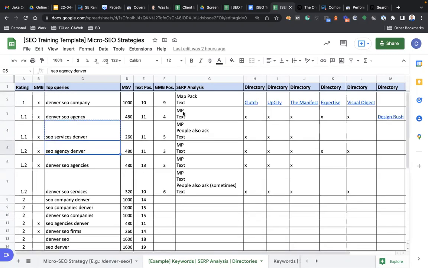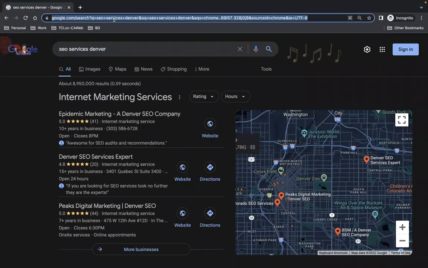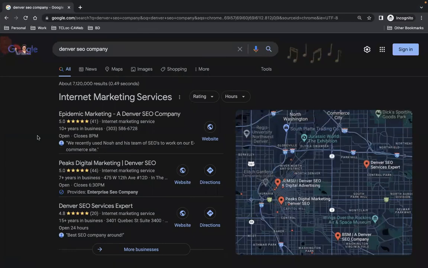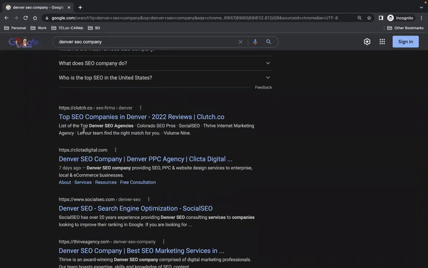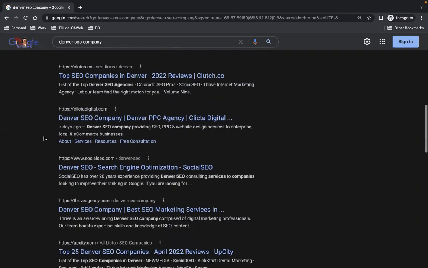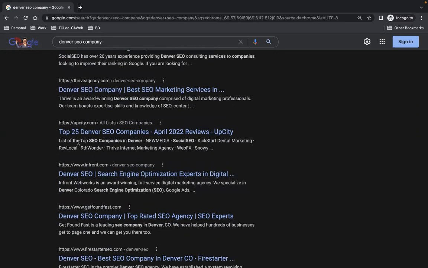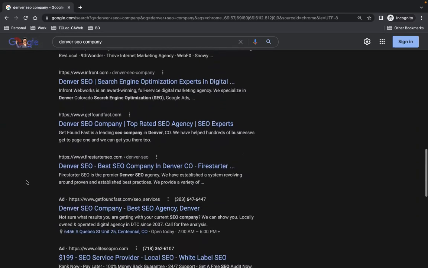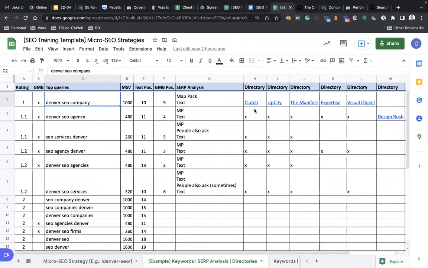All right. Then we also looked at, in relation to this keyword, Denver SEO company. Actually, let's take a look. Are there any directories that Google is displaying? Let's take a look. Clutch, that's a directory, right? So you can add your business to this directory. Usually these directories are free. You can do promoted listings if you want to pay for that. Let's see, UpCity, that's another directory, right? I think, yep. So just figure out what's going on, write this stuff down, and then make sure that somebody adds your business to these directories.